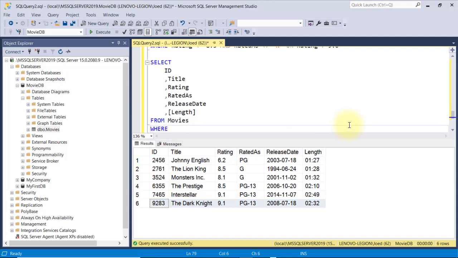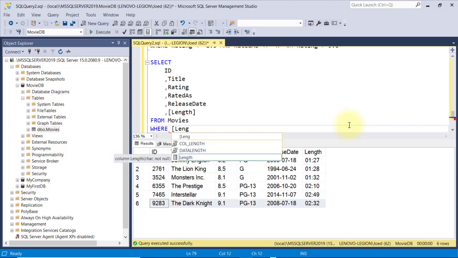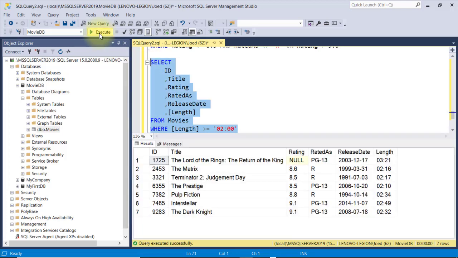Let's try another condition. This time, I want to retrieve only the records where the movie length is 2 hours or more. Take note that since the length field is of type character 5, I have to enclose it in a single quote. You must know that even characters can be compared using the greater than or less than operators. It is their ASCII value, which is numeric in nature, that are the ones being compared. So when I execute this, only rows with length of 2 hours or more are returned.